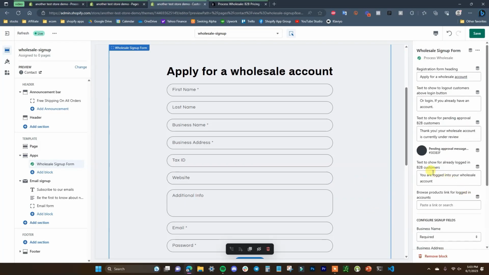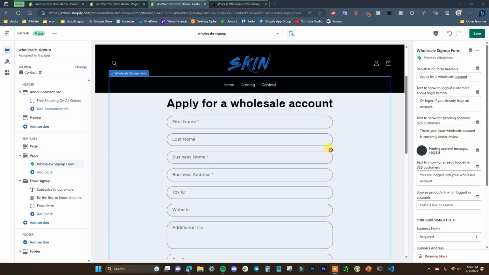And then right here, we have the text to show for already logged in customers. So this is just what's going to show if a logged in wholesale customer comes on this page. You can edit that here, and you can edit your pending approval text, etc. So that's all we really have to do.